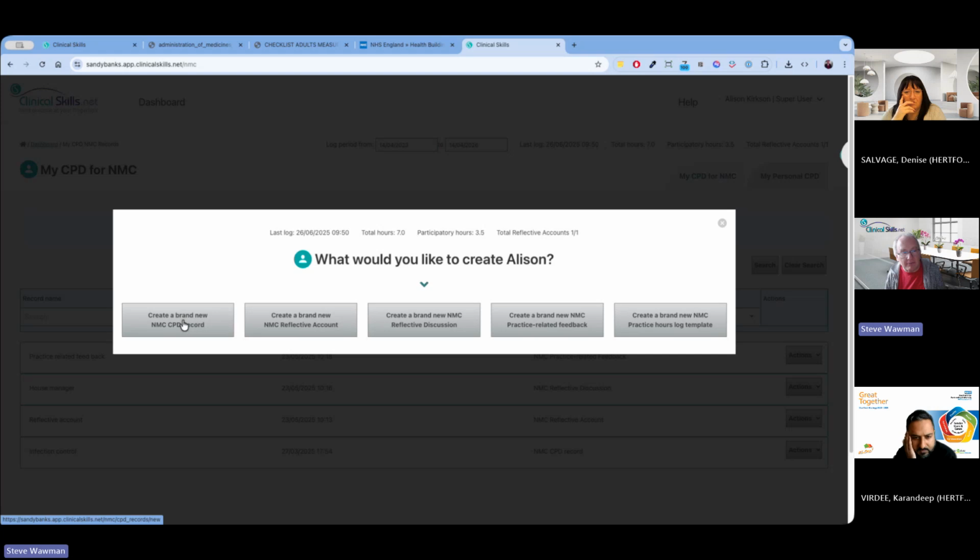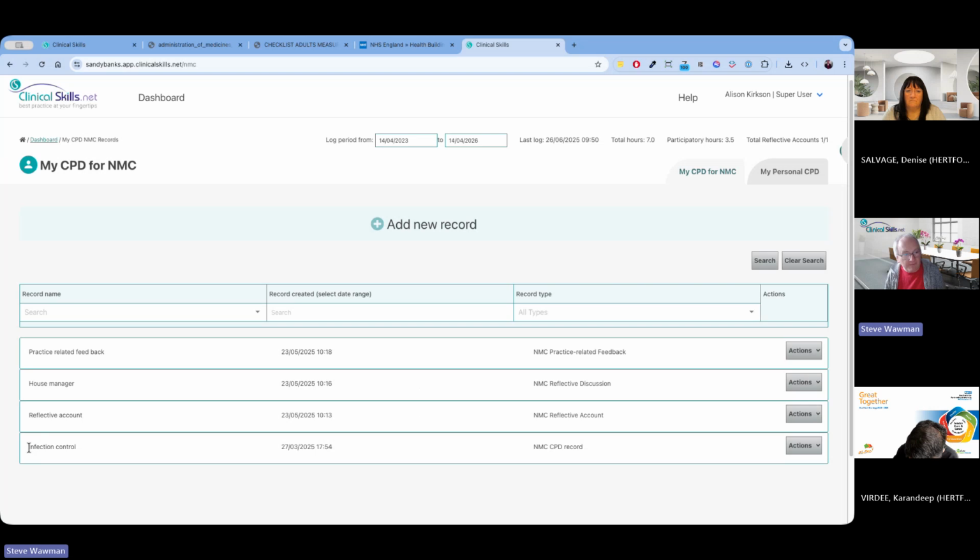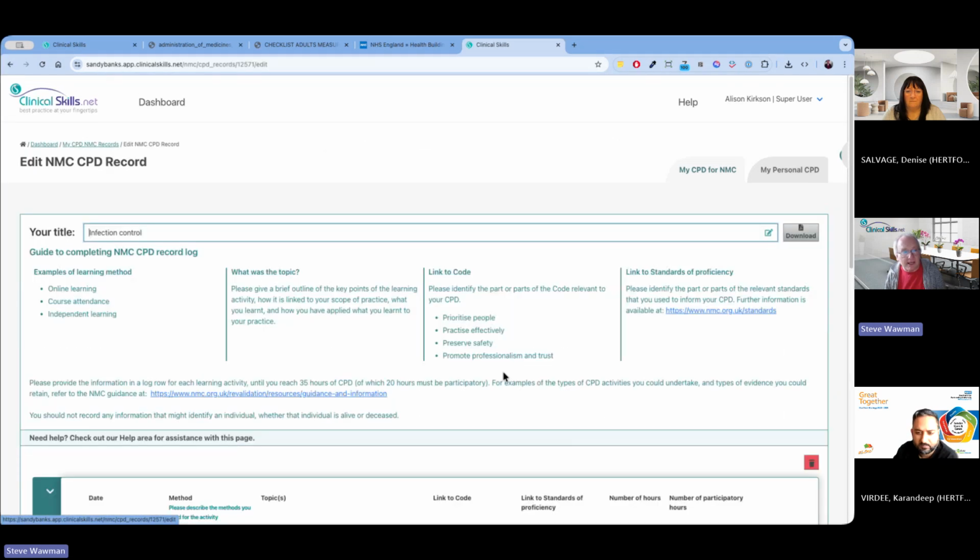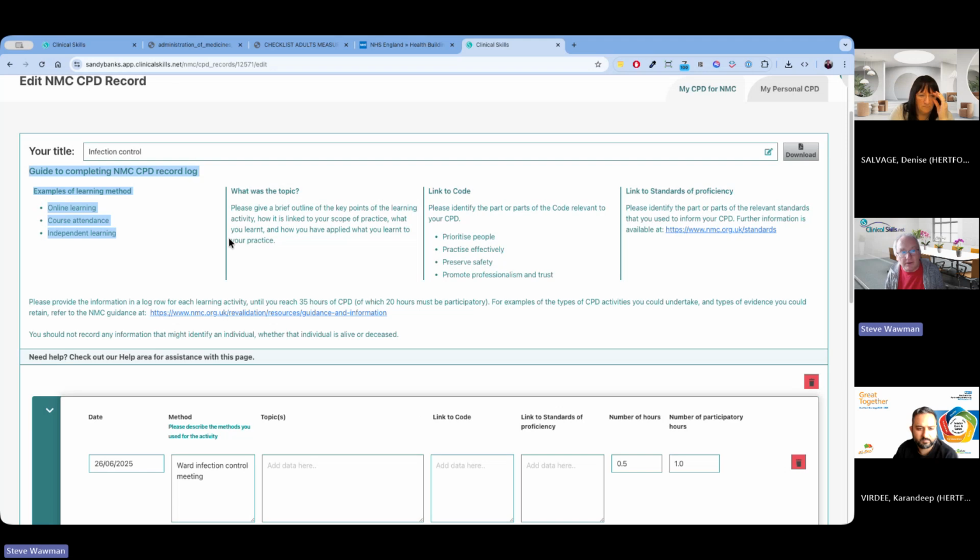You can add as many CPD records as you like, and the records are laid out in the NMC CPD format: reflective account, reflective discussion, practice related feedback. And when you create a record, I'll just look at my infection control CPD record here, you'll see it's laid out with the standard NMC information at the top, and a couple of links to jump across to information about standards of proficiency or other information about the revalidation requirements.